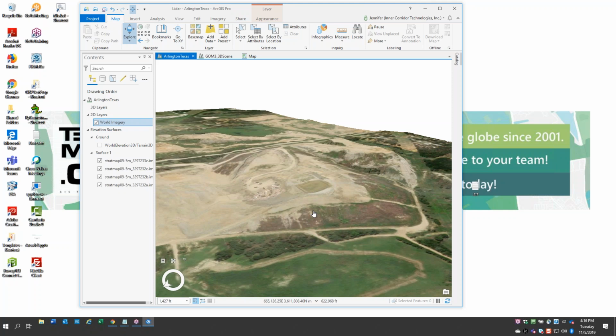So that's thing number 2. Thing number 1, it's fast. Thing number 2 is this 2D, 3D visualization. The third thing that I like so much about Pro is the constant integration with Portal and ArcGIS Online. Oh wait, before I go to that, I wanted to mention this 3D stuff is not just for elevation data.